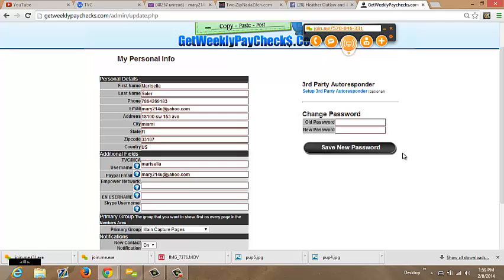If you need to change your password, you will go here where it says old password, put a new password, and save my new password. So that is your first step in your Get Weekly Paychecks back office.